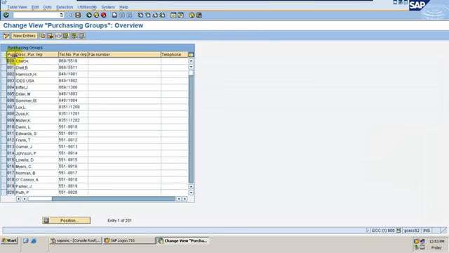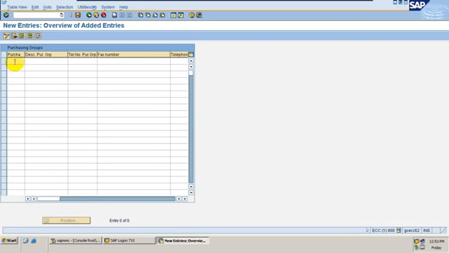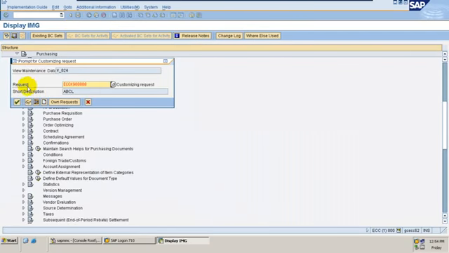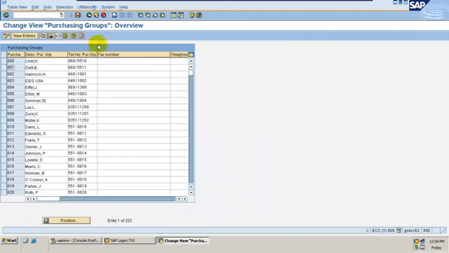Here you can again copy from the existing purchasing groups, or you can make your own new entries. So we click on new entries. We put any purchasing group, say AA. Description is AA purchasing GRP. Okay, now we save. Again it is asking for the transport request. We save on the same transport request. We come back.